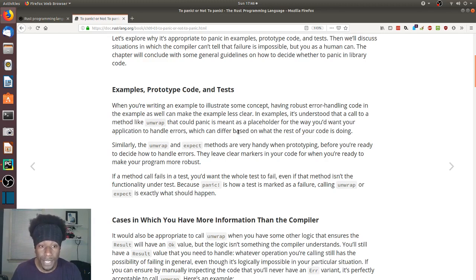Similarly, the unwrap and expect methods are very handy when prototyping before you're ready to decide on how to handle the errors. They leave clear markers in your code for when you're ready to make your program more robust. If a method call fails in a test, you want the whole method to fail, even if the method isn't the functionality under test, because panic is how a test is marked as a failure. Calling unwrap or expect is exactly what should happen.